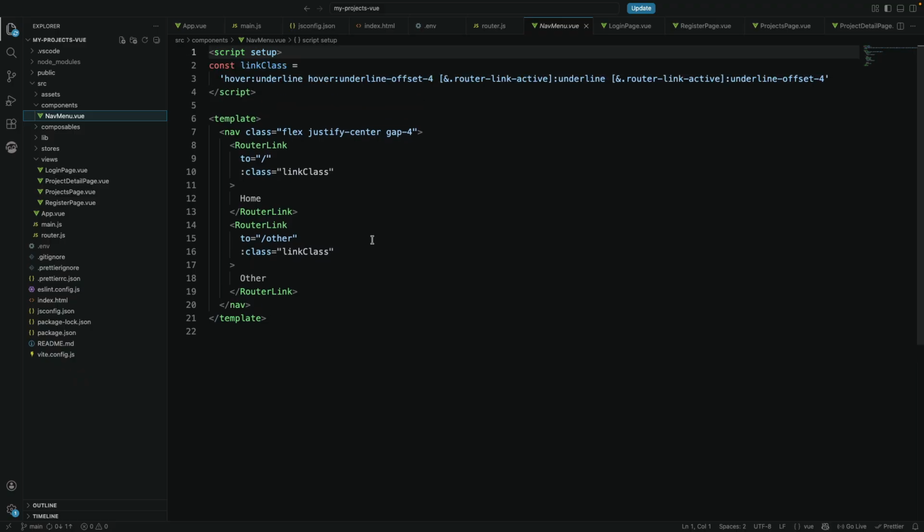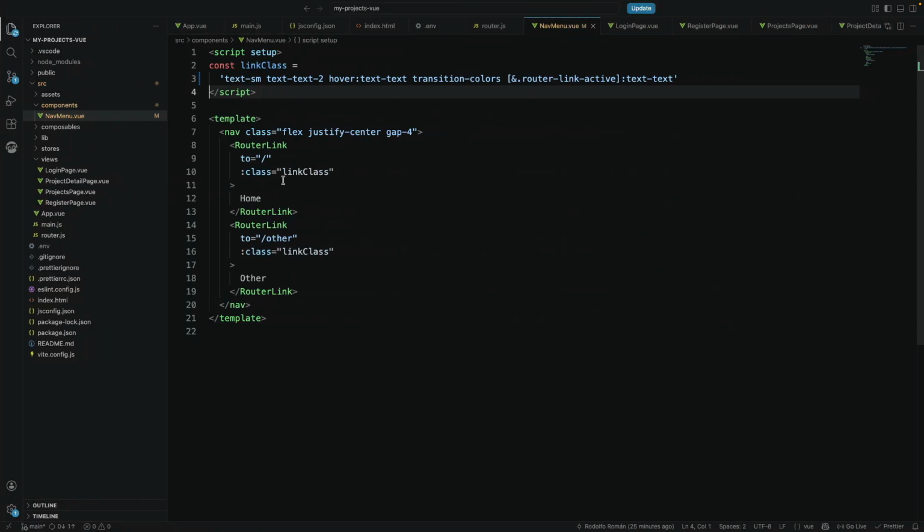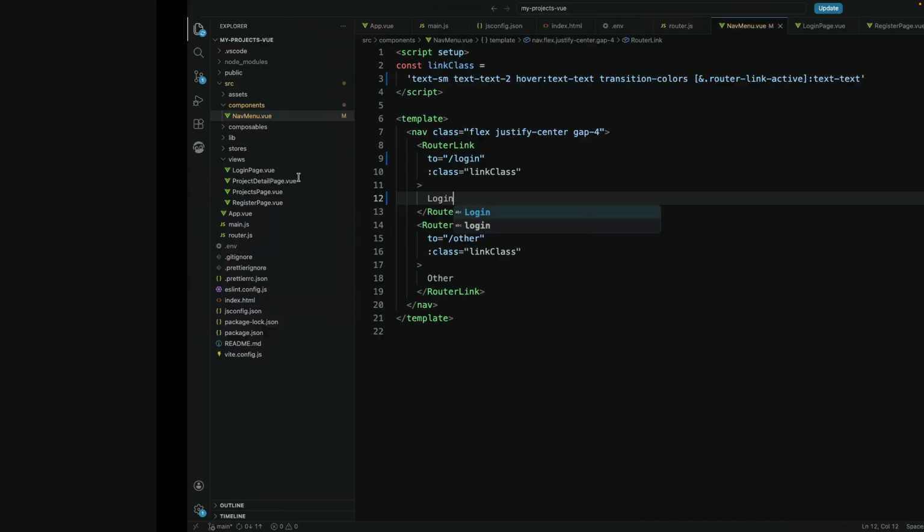And the first thing that I'm thinking here is to change my class for my link class, and let's have something like this. Cool, it just changed a little bit. And let's do just one for login just to see how it looks. Okay, yeah, we're doing it.